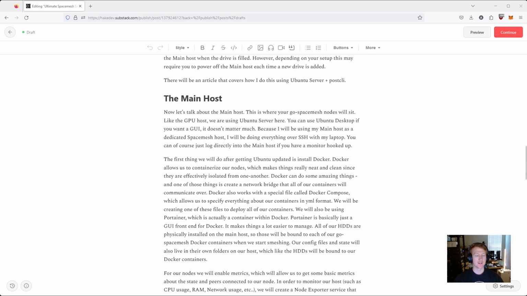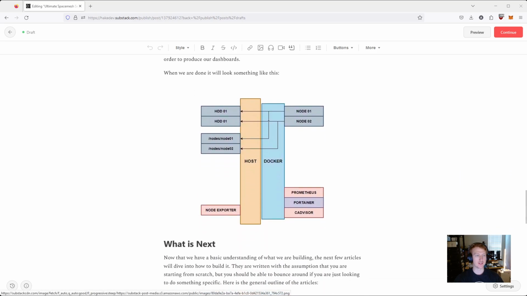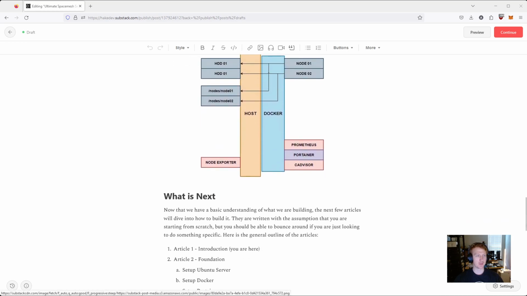And then, of course, I'm saying of course a lot. I'm talking about the main host here. We're going to go into setting up everything. Most of it's going to be on the main host here. So we're going to have our nodes on Docker, and Docker is installed on the host. We'll have a container for Prometheus, a container for Portainer, a container for cAdvisor. We're going to go over how to do all of this. Then on the host, we'll have some file structures that we set up here for our config and our state. And then we have our post data files here on our hard drives. This should say 02, not both of them 01. And node exporter is actually going to be a service running on our host, so it won't be a container here on Docker.